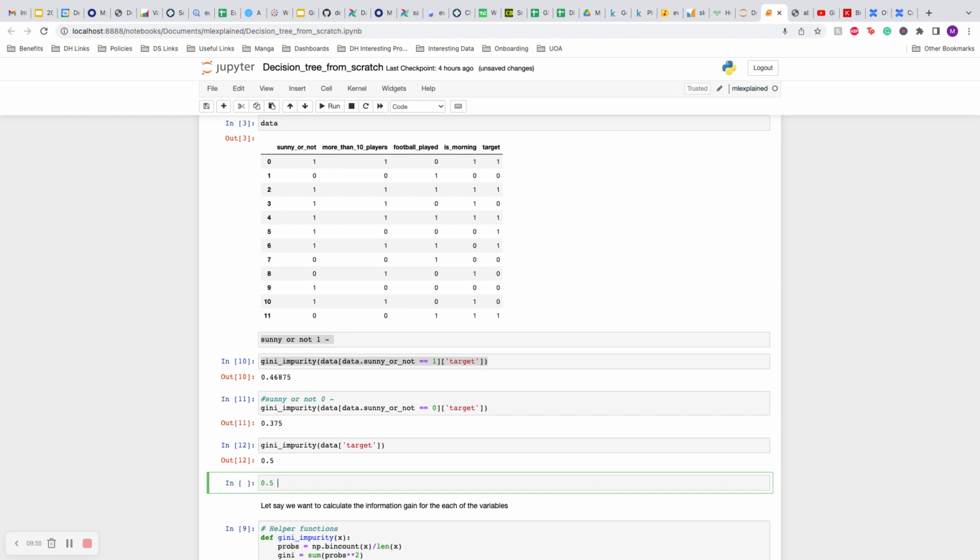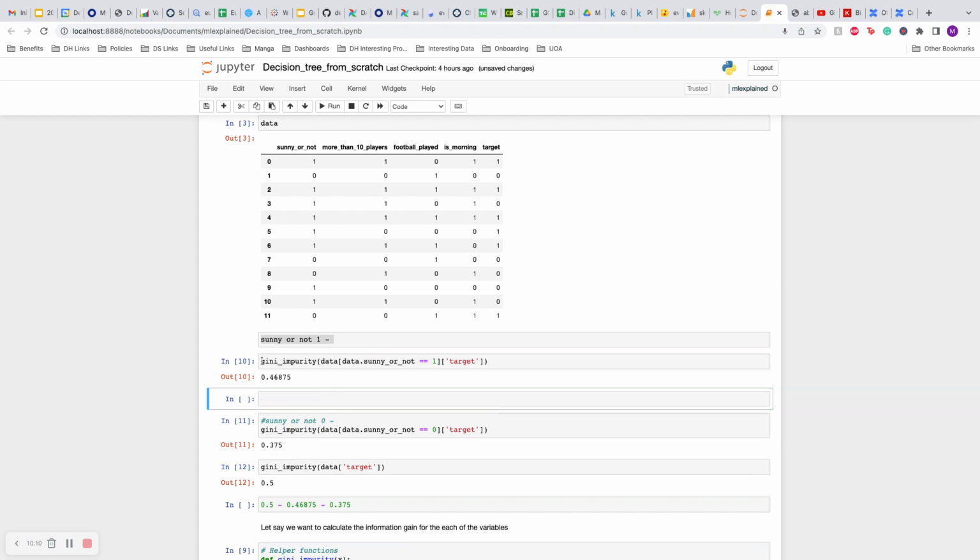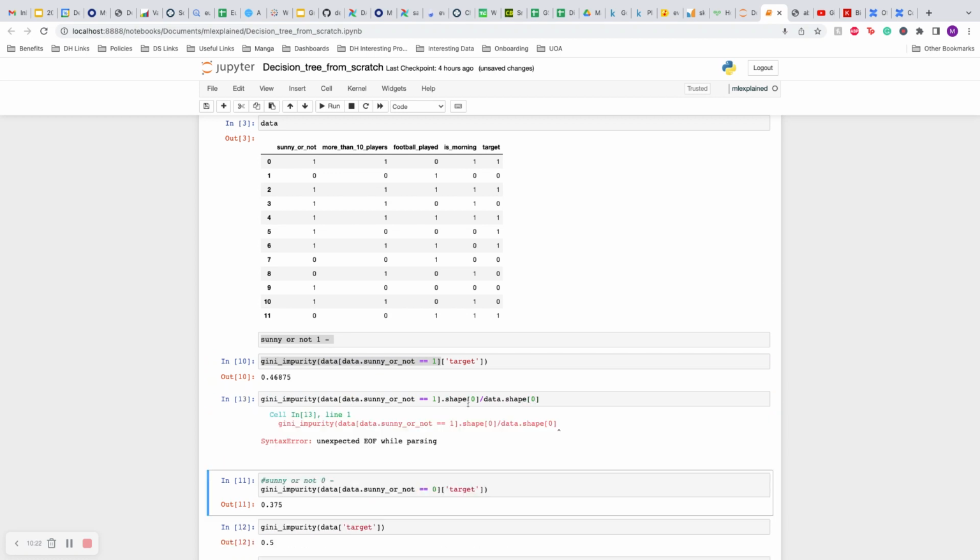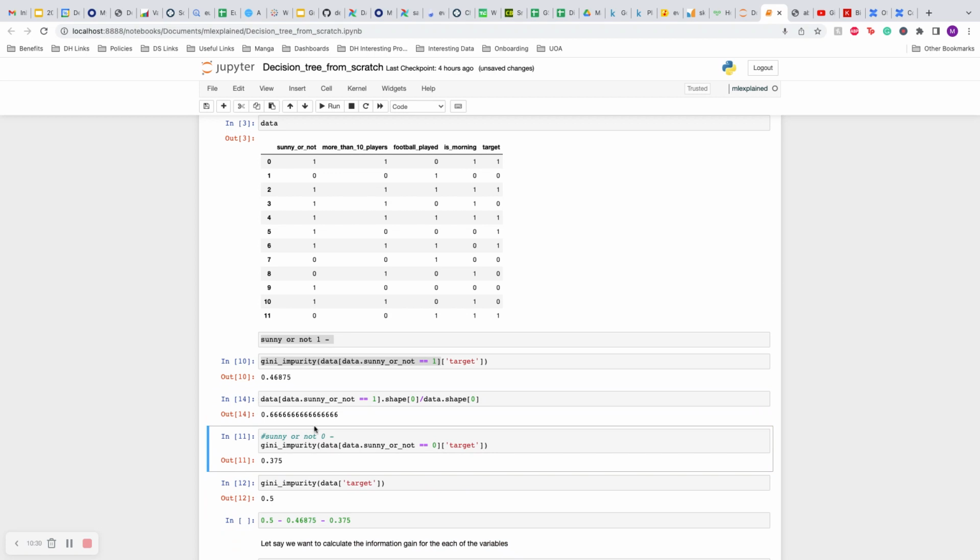Here it will not be 0.5 minus 0.46875, but 0.5 minus 0.375, because we have to weigh each of these. So the weight is nothing but this dot shape 0 divided by data dot shape 0. Okay, so we don't need this one. Yeah, so this is 0.66.